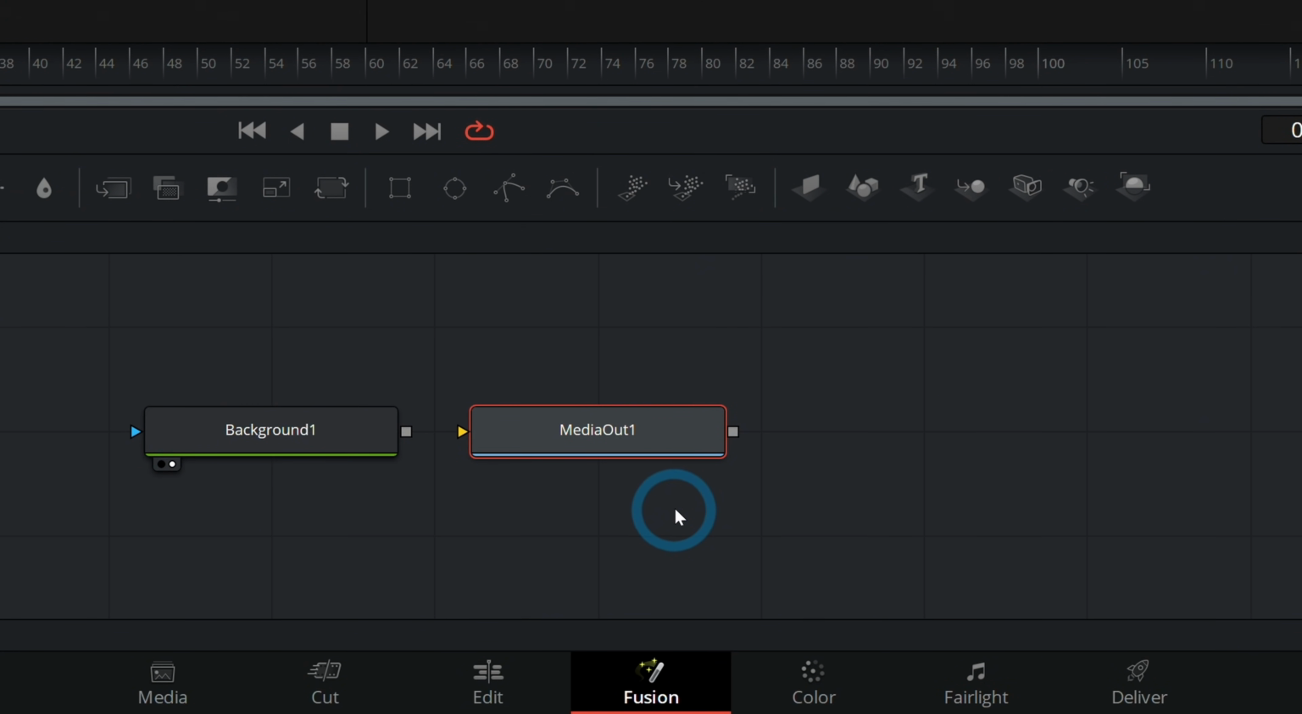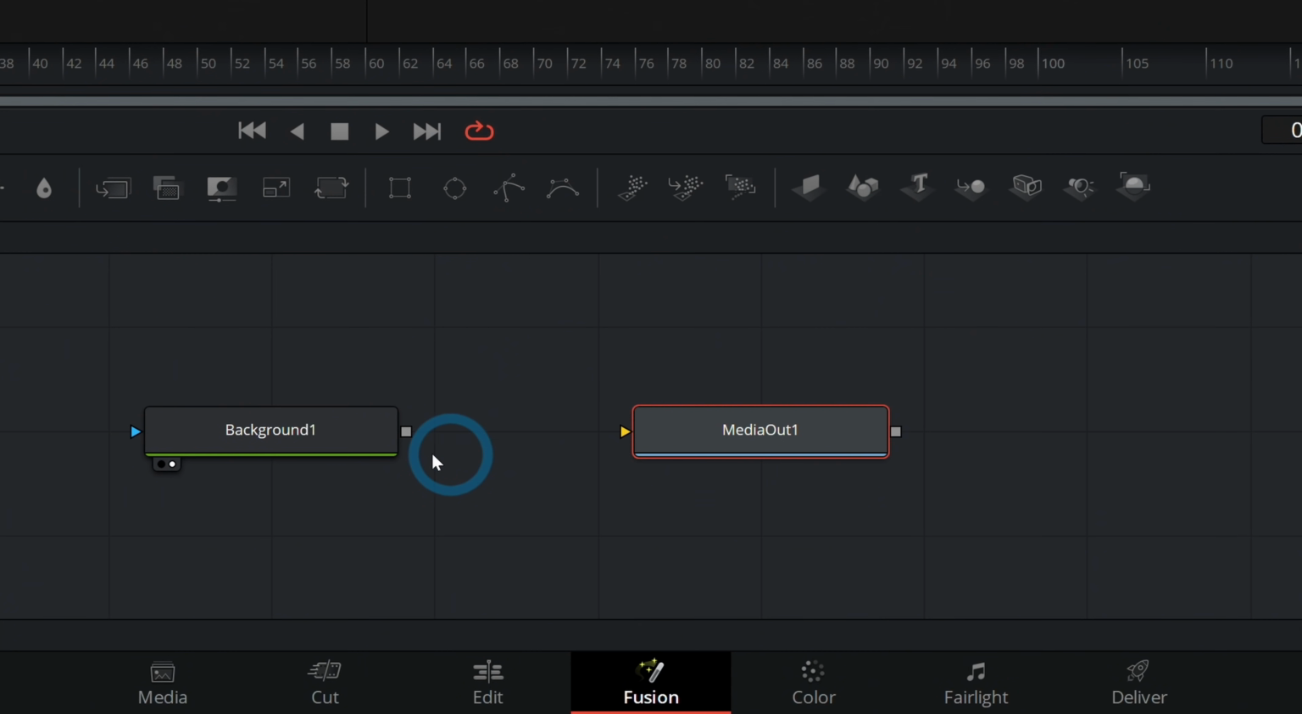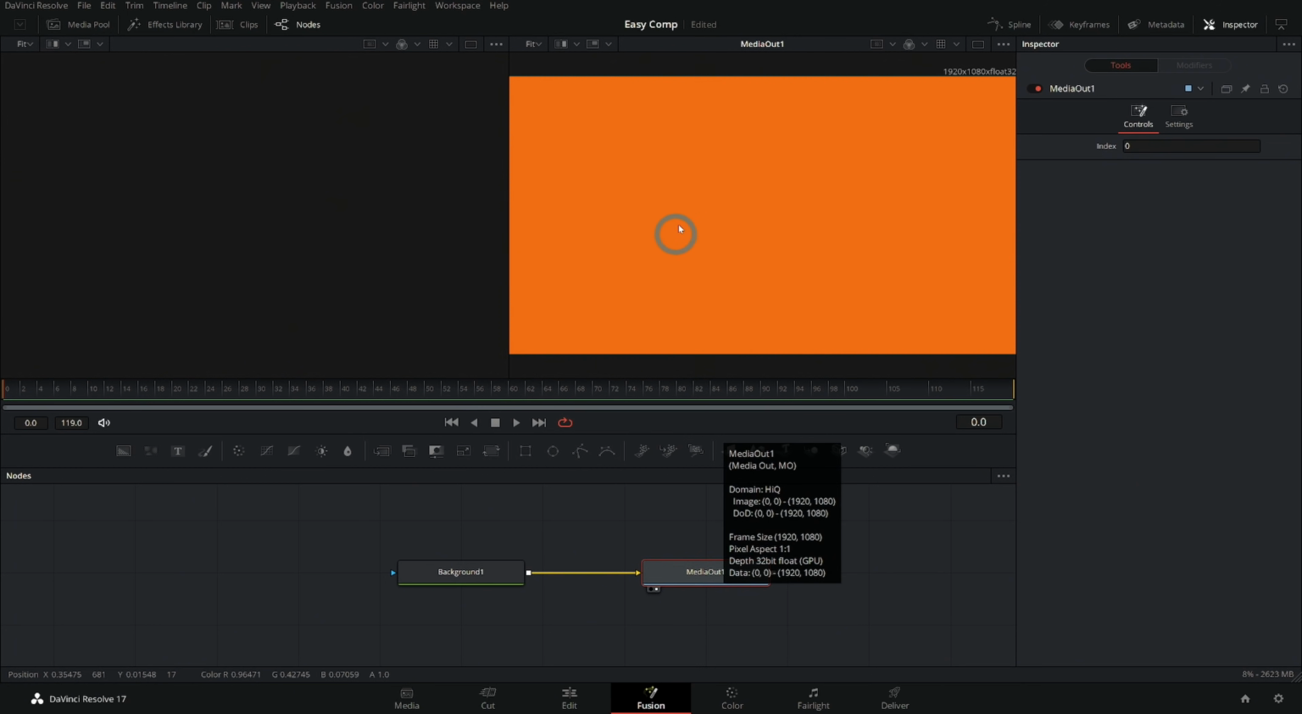And you'll also notice another node down here just hanging out, creeping on us, media out one. And media out one has one job. Anything that we connect to this node, it's going to render out when we actually export this comp. So to connect something to a node, all you do is just grab this little gray square and drag it to connect onto one of these little triangles. Then I can hit two on the keyboard, and now we're looking at what media out will render.